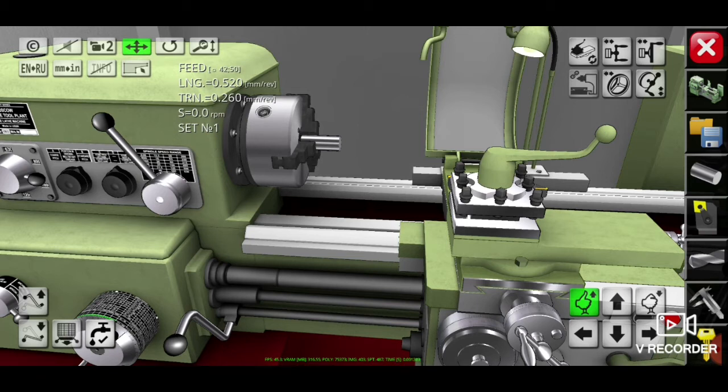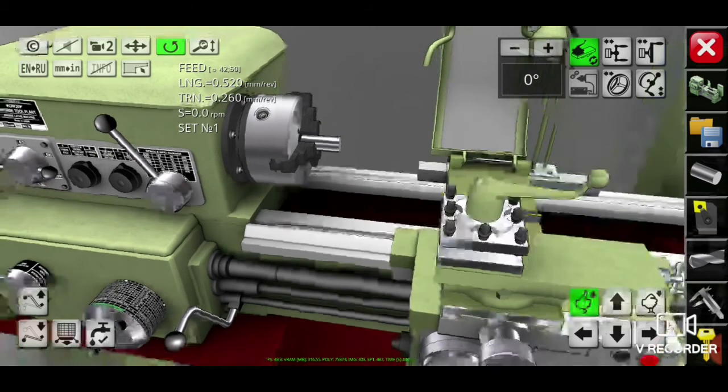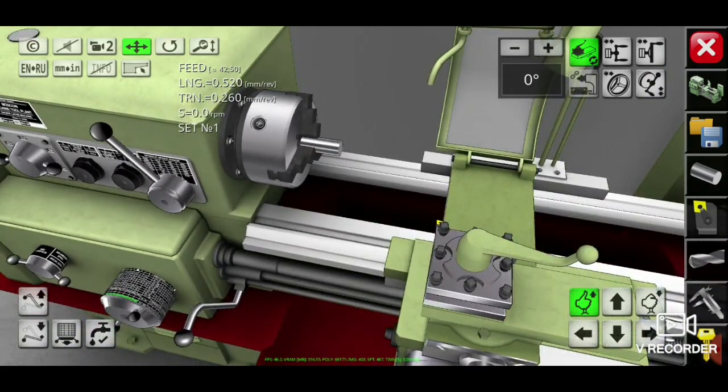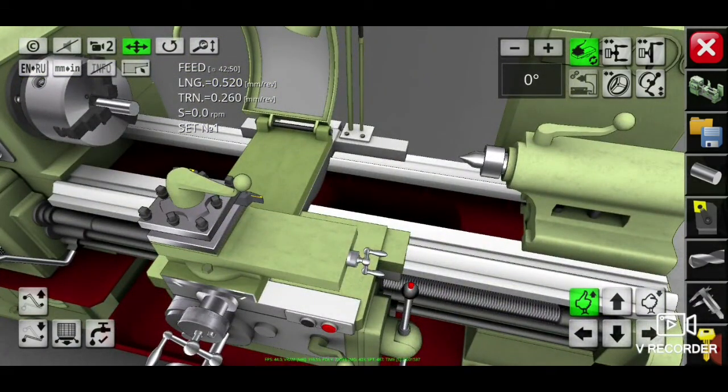Okay. Now let's take a look at the upper right corner of the screen. As you can see, we have 6 buttons right there, but only 5 buttons activated. The first button that I pushed, highlighted in green color, is the angle setting for the tool post you see. You can simply adjust the tool post angle as you desire.